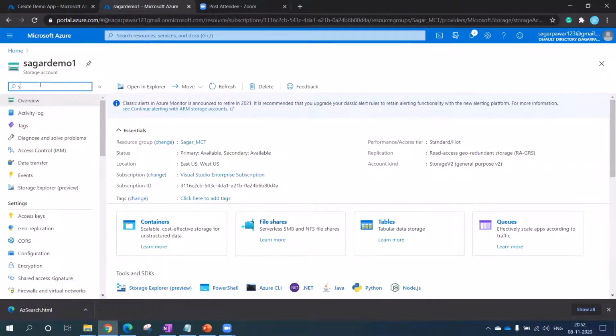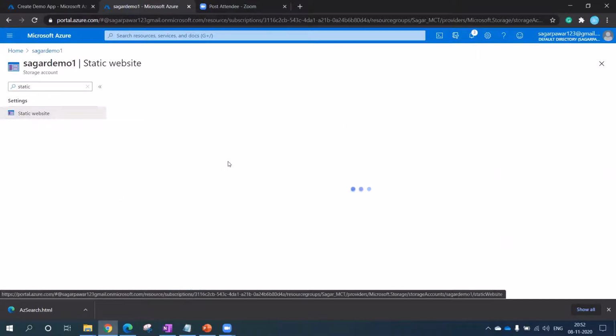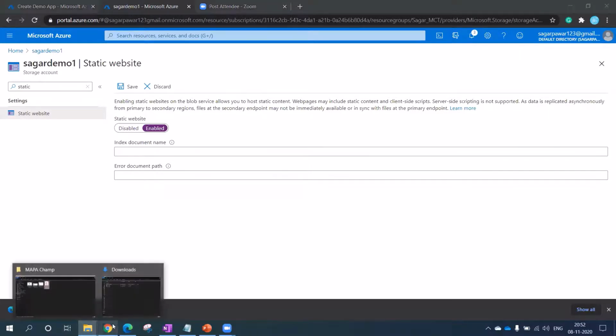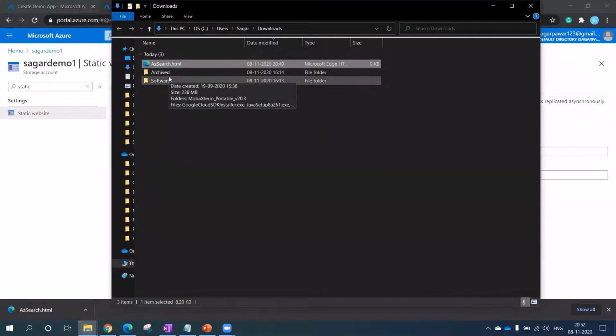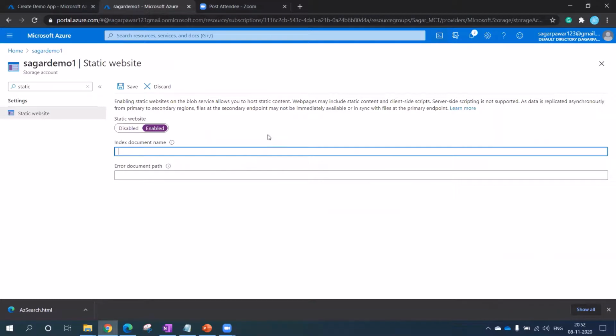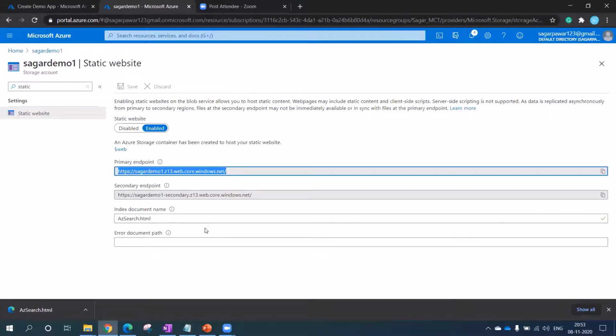Okay, now I will search for a static website. Let me click on this. Okay, I will enable this. Okay, I need to give a name over here. So let me give the name HTML. Okay, let me save it. Okay, now this URL I can use. This is the public URL. Okay, but before accessing it, let me go back.